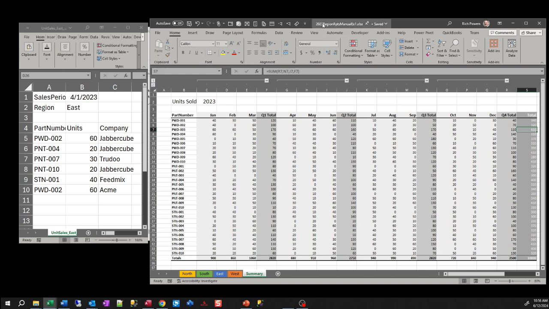This is only 2023 data, but that kind of hints at the fact that we probably have one file for every year. Not a great solution. It's better than having it all in text files like this. And this is the raw data that would come to a person at headquarters, say, and that person would be responsible for transposing this data from a text file or a CSV file in this case into this report.